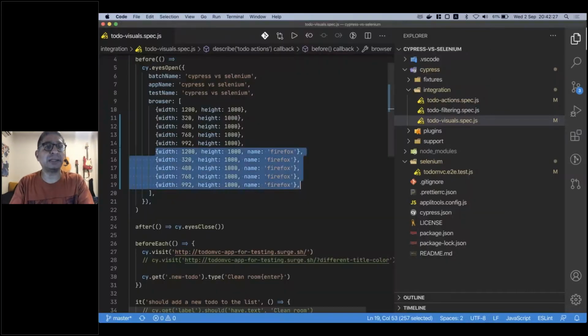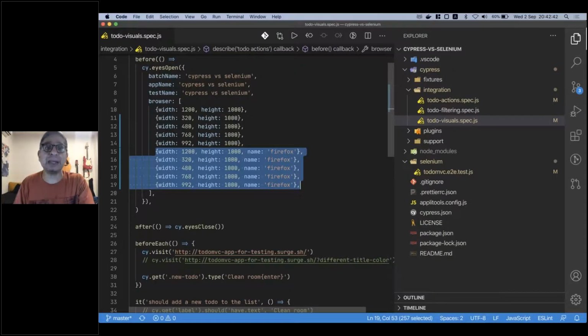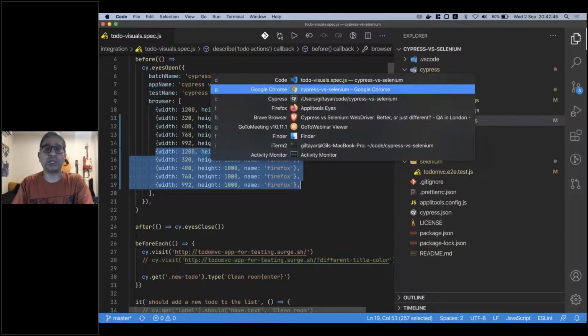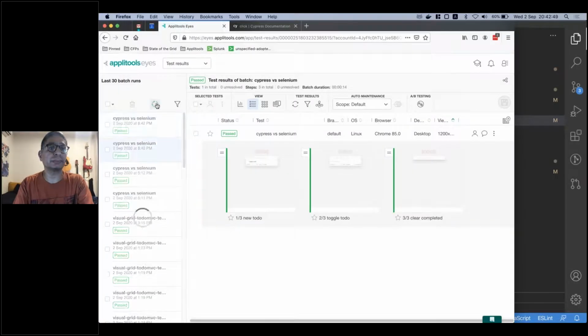Remember, we ran the previous test on 1 browser. Now it's 1, 2, 3, 4, 5, 6, 7, 8, 9, 10. Okay, so we have 10 browsers, 27 seconds, basically the same amount of time for 10 times as many screenshots checked with Applitools. Let's see the result.